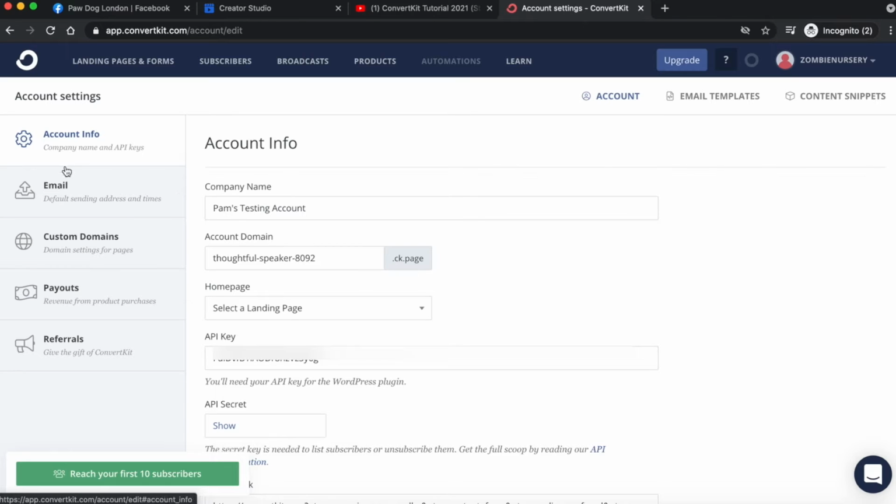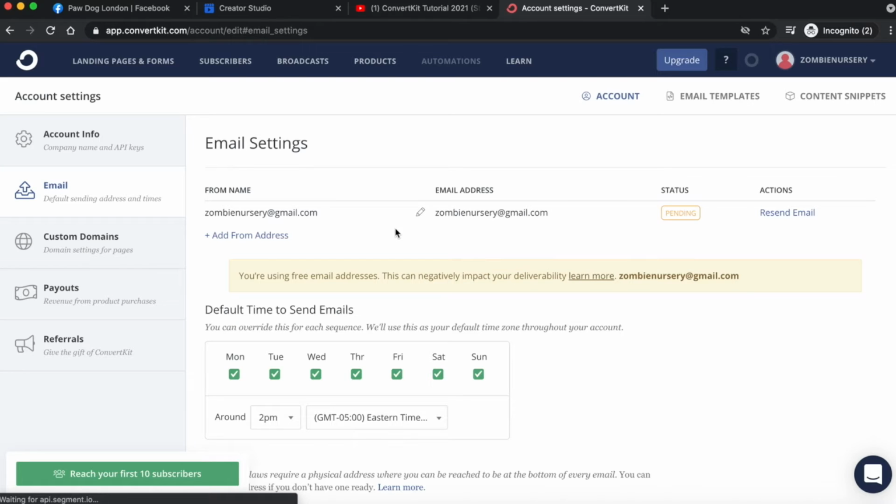Then you want to head over here on the left hand side to email. This is very, very important. The first thing ConvertKit is going to do is, whatever email you sign up with, it will have that in the first section over here. But ConvertKit won't be able to accept your email until you have verified it. So that's why it says pending over here.